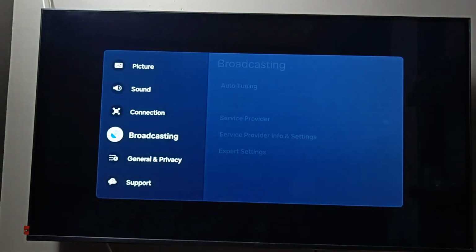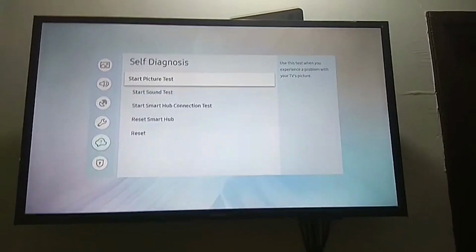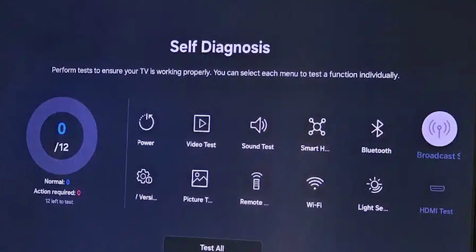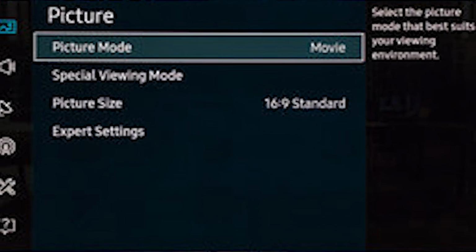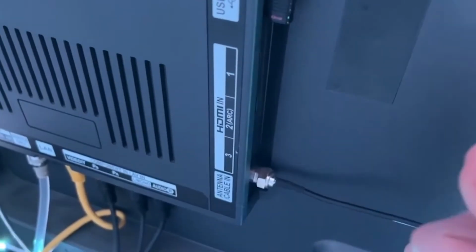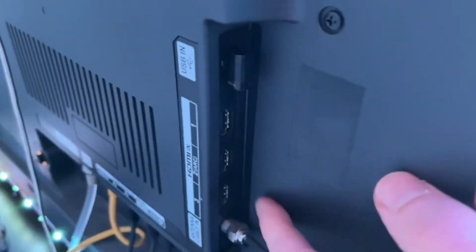Step 7. Run picture test. Samsung TVs have a built-in picture test that helps identify internal problems. Go to Settings, then Support, then Self-Diagnosis, and select Picture Test. If the screen still blinks during the test, it means the issue is likely inside the TV hardware.